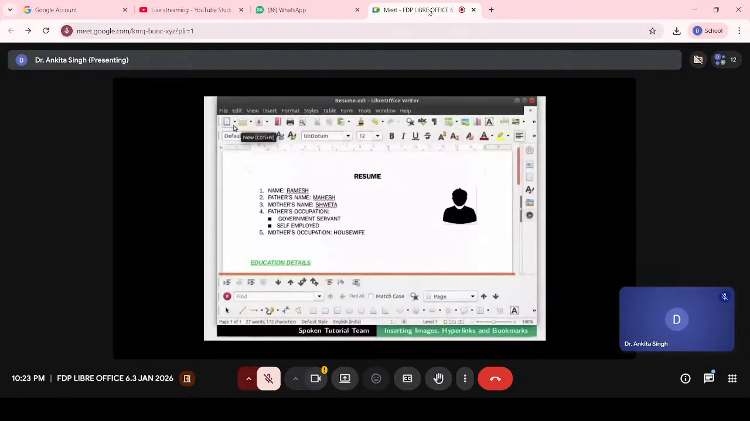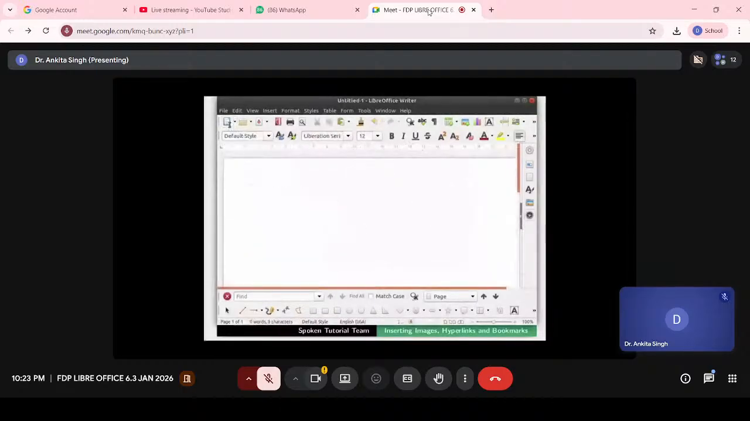Click on the new icon in the standard toolbar. A new Writer document opens named Untitled 1. Now, we will create a list of hobbies in this new document. Let us type the heading as Hobbies and press enter. Now, let us type a few of the hobbies as listening to music, playing table tennis, and painting, one below the other.